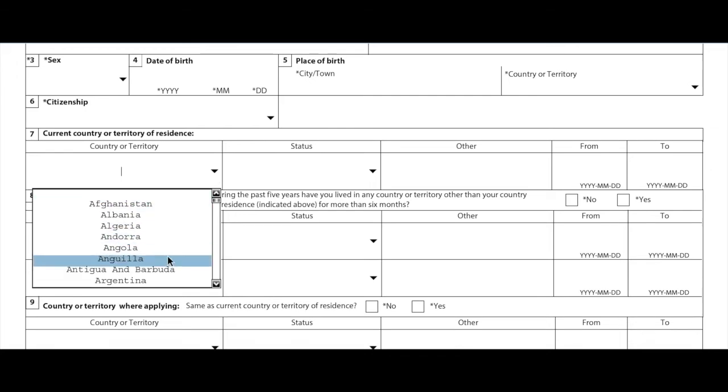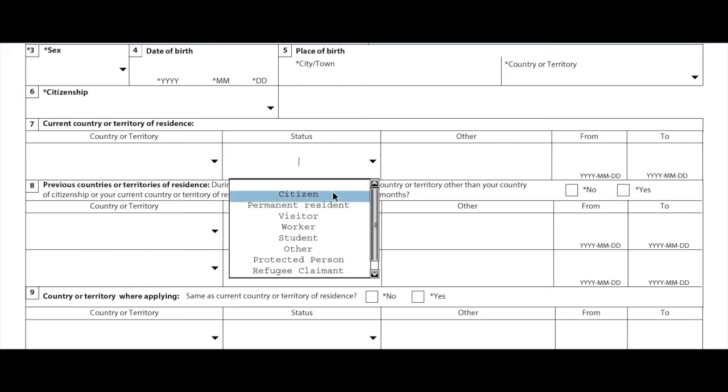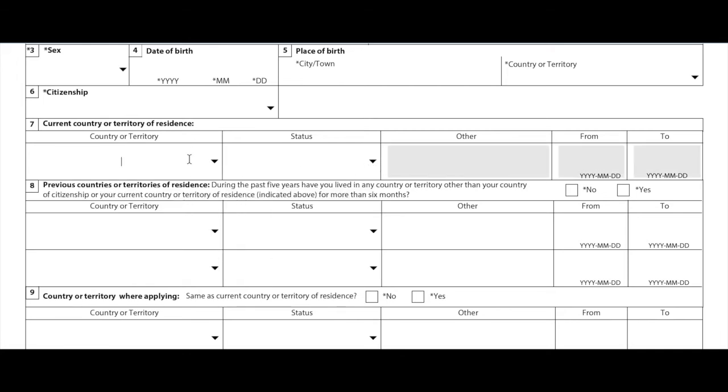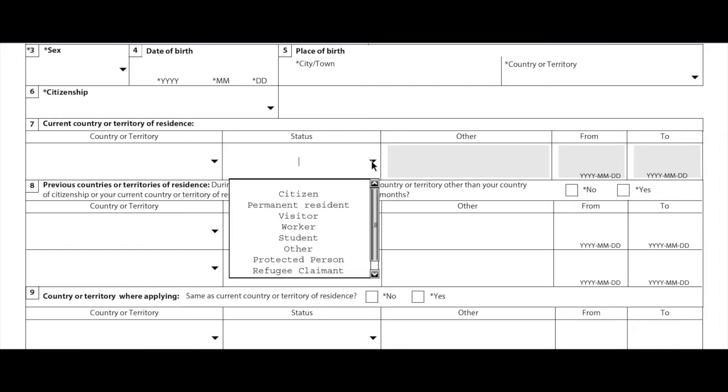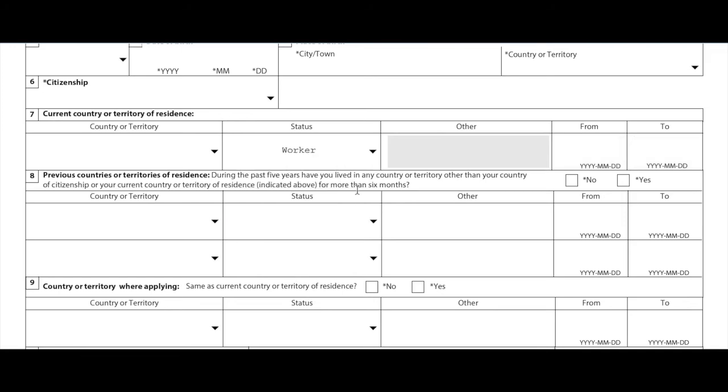If you're an Indian and you're currently in India, then you choose India and you choose citizen, right? If you're an Indian currently in the United States, working there or studying there, whatever is your situation, you would have to choose. So if you're an H-1B worker from US applying for a program in Canada, then you would choose worker, and that's how. And then in that case, you get from and to. So you have a start date and an end date that you have to enter.